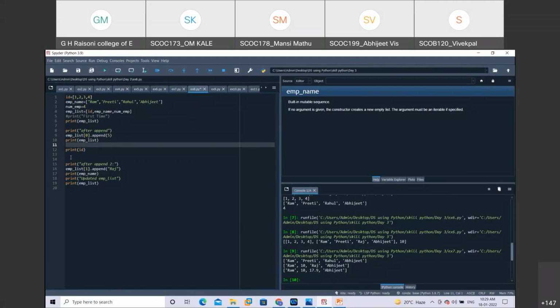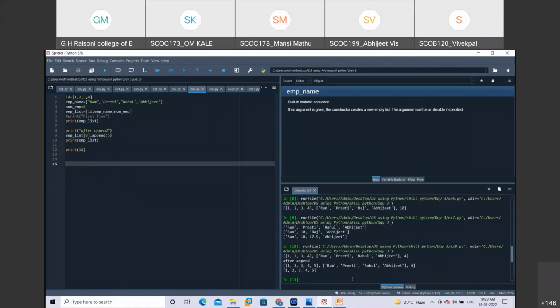It is going to print 1, 2, 3, 4, 5. Now after appending these values, see here, what is this code? As I said, it is going to add it in the 5th position and show me the output. And here again I'm printing this ID also.